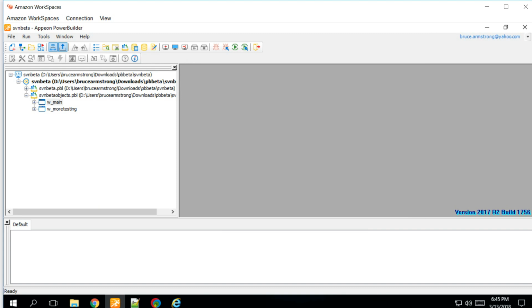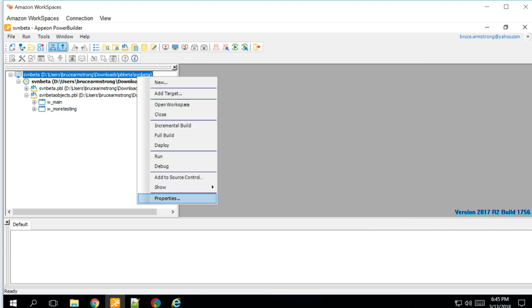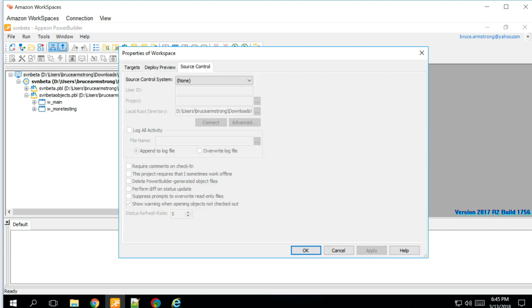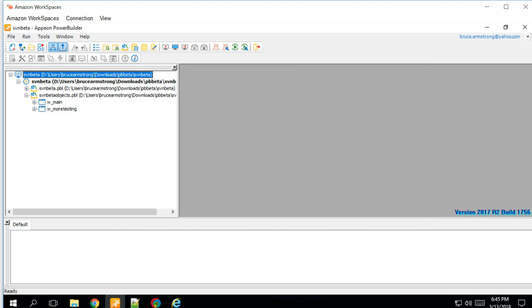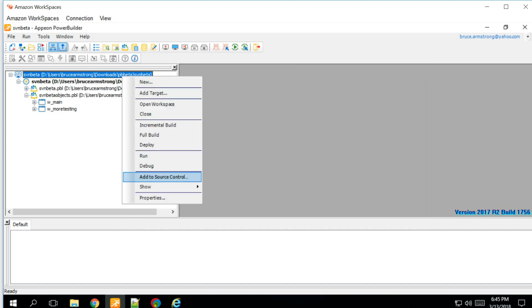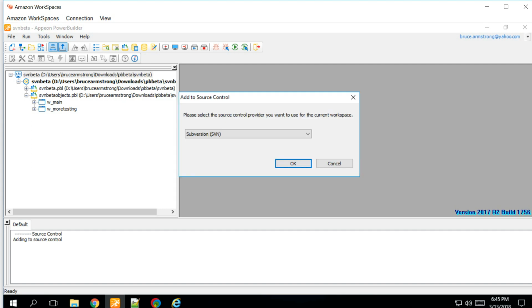Now, what you used to do under MSS CCI is you would go to the workspace properties, and there would be the source control tab, and then you would click the drop down and you would see your MSS CCI providers there. Well, notice that's not happening here, because that's not how we get to Subversion and Git. What we're going to do is go back to the workspace, right click on it, and there's this new Add to Source Control option. We're going to select that. A dialog comes up with Subversion and Git listed in it. We're going to go with Subversion.